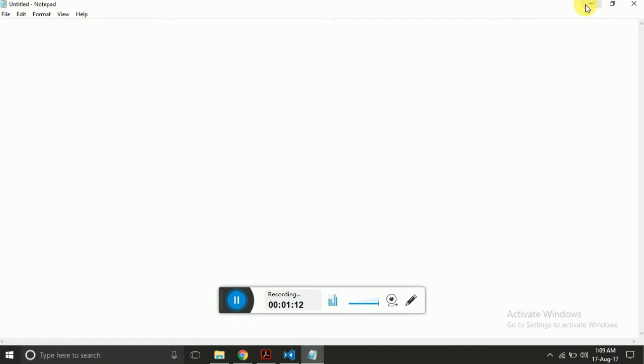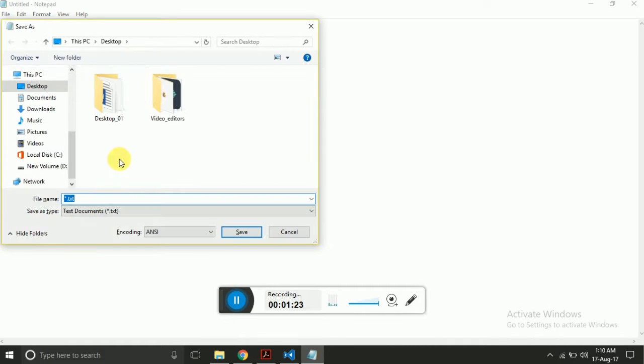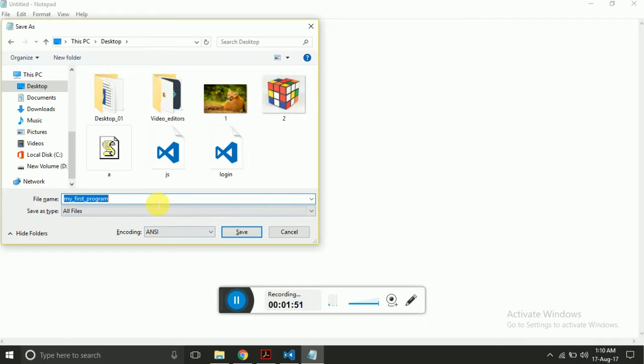So you can see that I have opened Notepad, and here I can write my HTML code. First of all I would like to save my file. I'll save it onto my desktop, and as it is HTML, we will save our first code with the extension .html, which stands for hypertext markup language. Let's name our file my first program. Now save it with the extension .html.